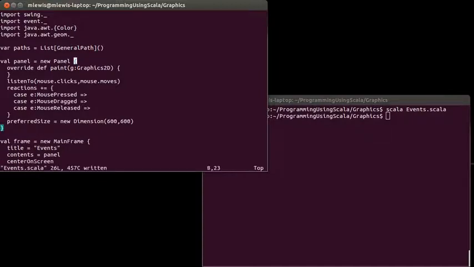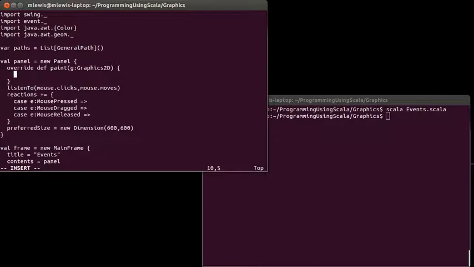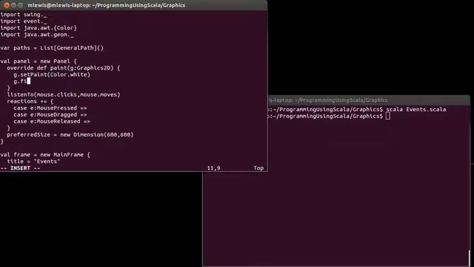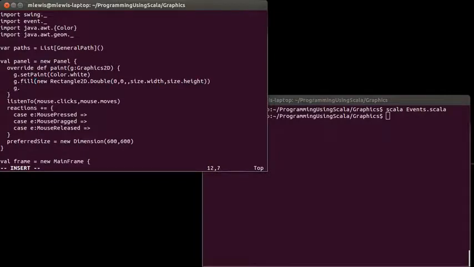And so this starts off empty. I want to make it so my paint method, this will be fairly simple, g.setPaint, I want to clear out the background, set paint to Color.white, g.fill, Rectangle2D.Double(0, 0, size.width, size.height), another close, g.setPaint. Right now I'm going to go with just making everything in black.